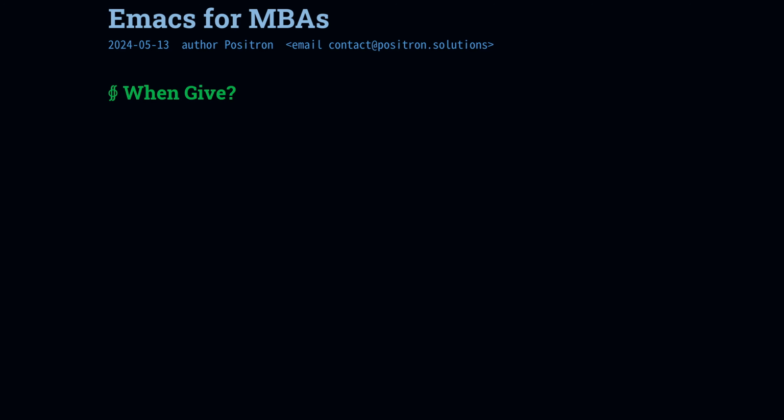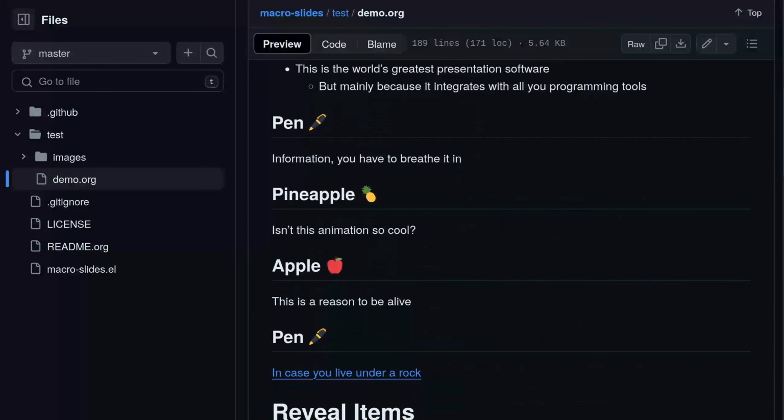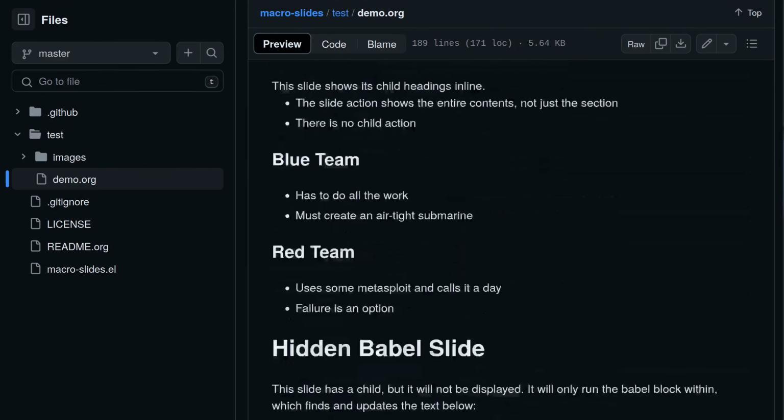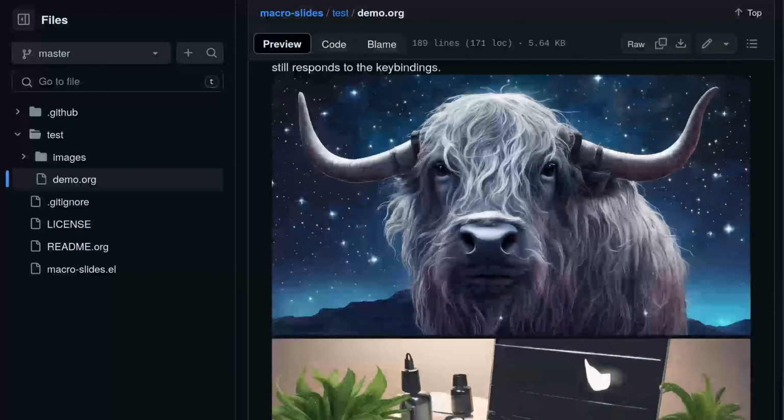If you know what you're doing and you want to run the code right now, just head over to Positron's GitHub. You can follow the instructions, install the package, and then check out inside the test folder, there's a file called demo.org. That is a presentation that I was using for development, so it contains most of the features, and you can get a feel for running these presentations on your own.